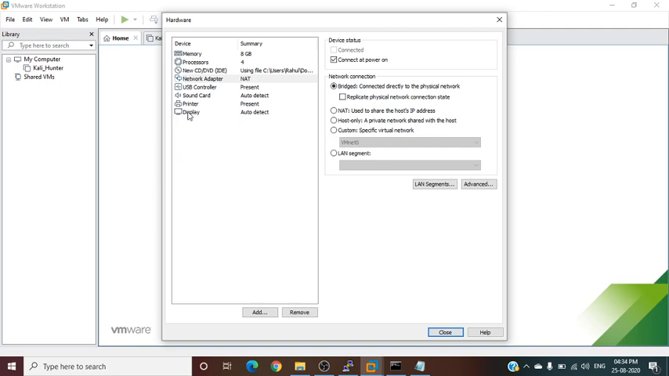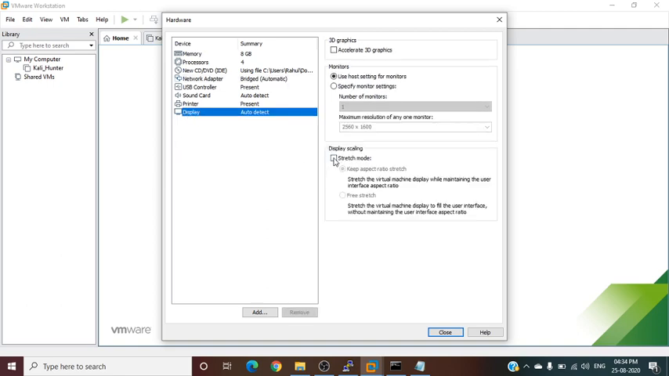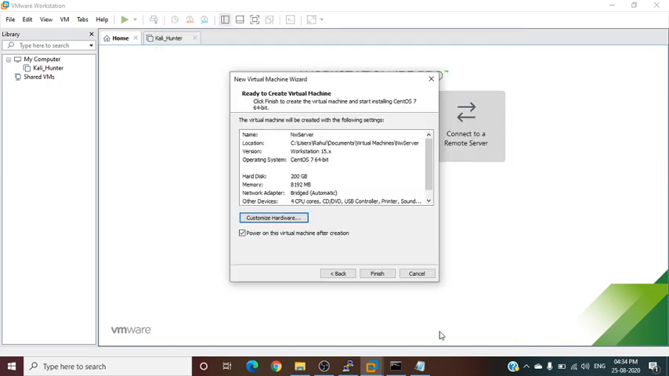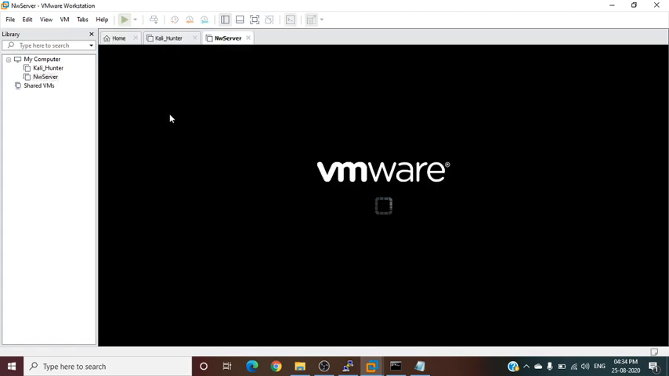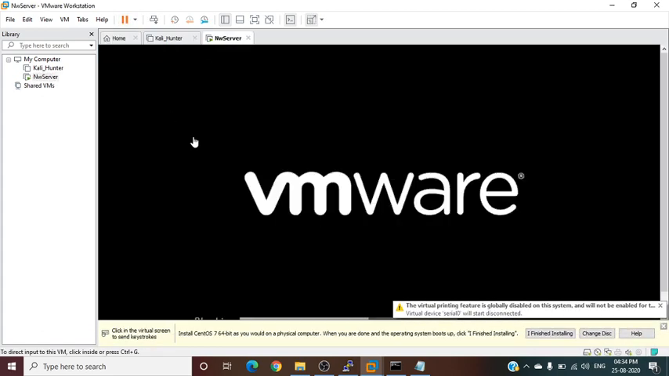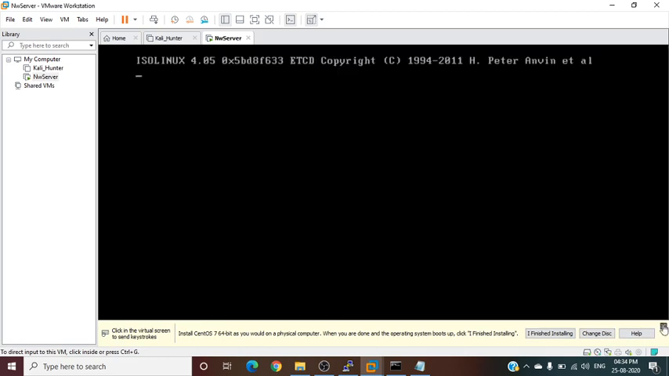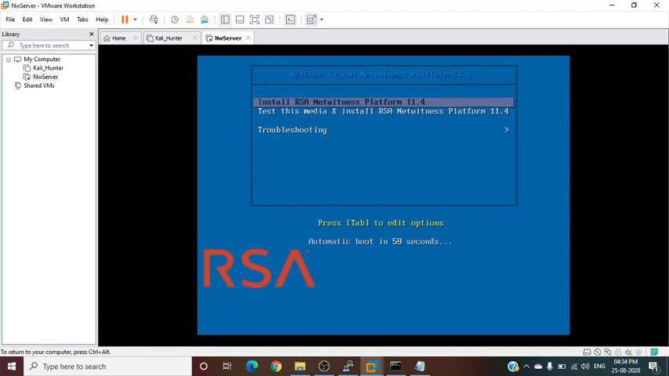Now go to the display, click on stretch mode, close. Now click on finish. So install RSA Netwitness platform 11.4, press enter.